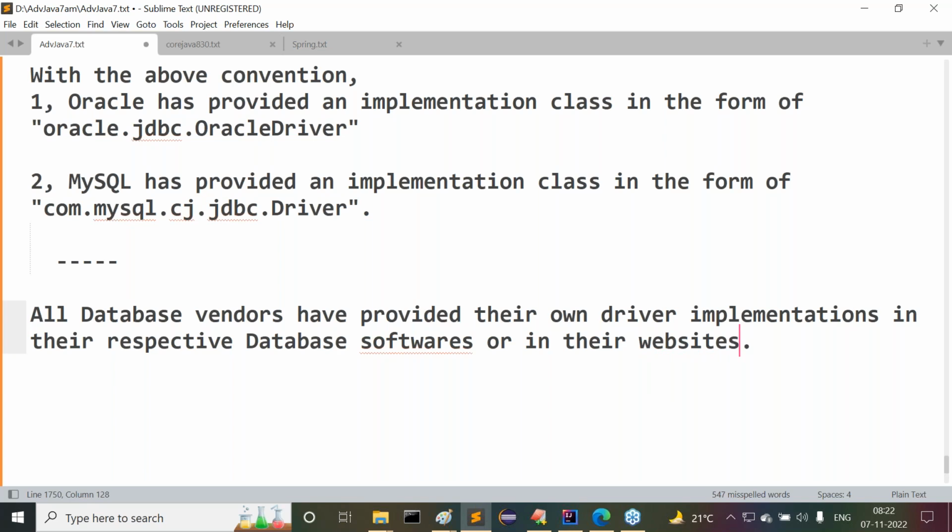Say the Oracle product is available. The Oracle website is available or not? From the Oracle website also we can download the driver. Not only in the case of the Oracle product, from the Oracle website also we can download the required driver. All of you get my point or not? All database vendors have provided their own driver implementations in their respective database softwares or in their websites.